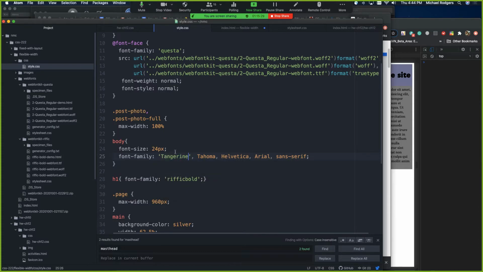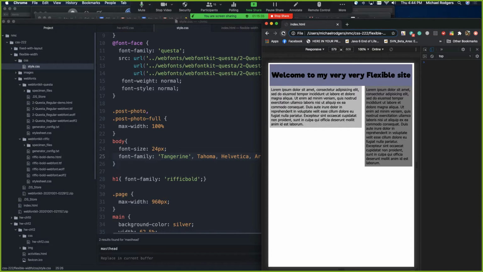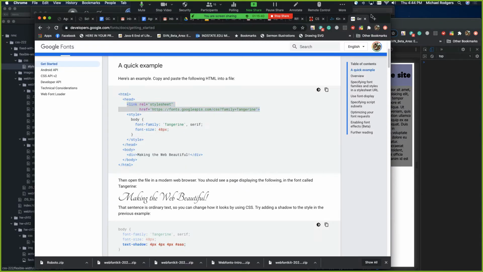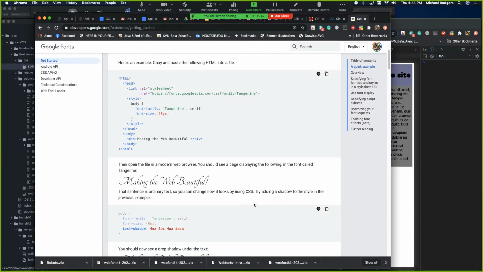And just like that, now I'm using a font service. So we'll refresh it, and the question is whether or not we're using Tangerine. So let's see. Tangerine is like that. Did I spell it wrong?